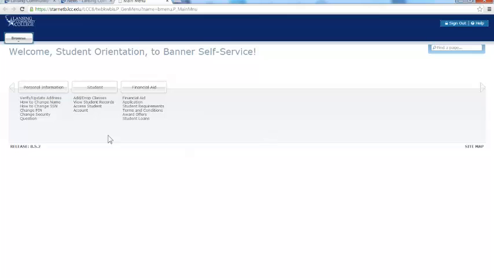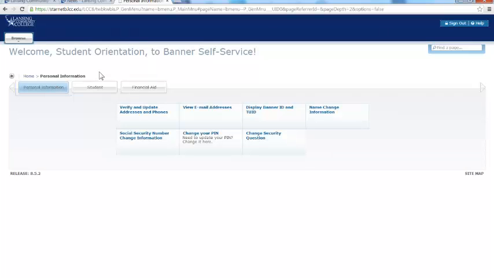From here you have three options. You have Personal Information, Student, and Financial Aid. Let's take a quick look at them before we get any further. First, we have Personal Information. Here you can verify and update your phones and addresses, your email, all the information about you as a student that LCC probably needs to know.